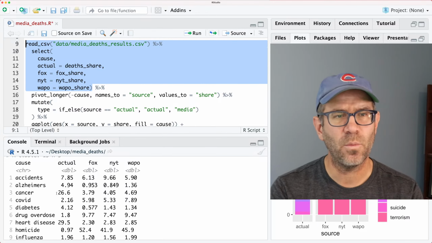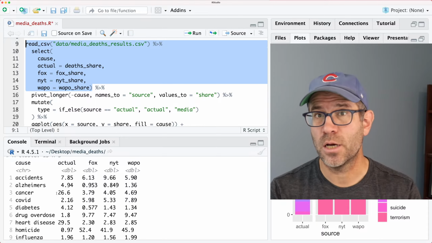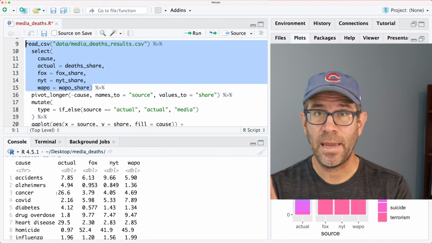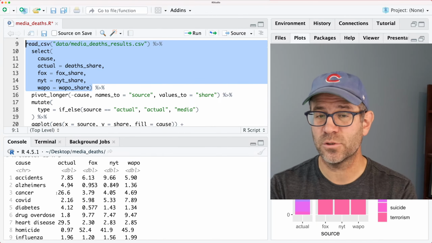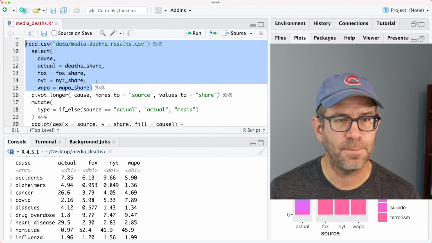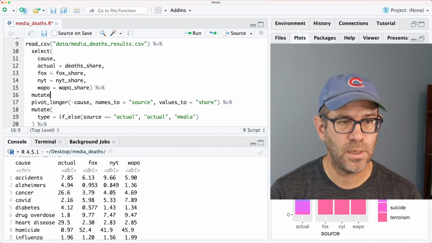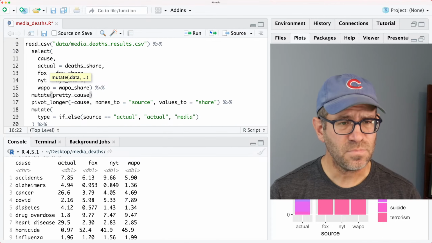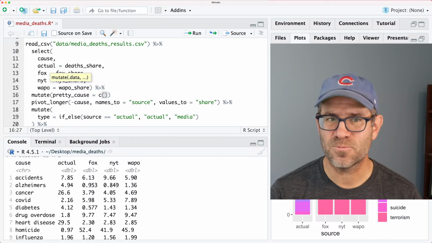So instead I want to create a pretty cause column, right? And then we'll use that pretty cause column to paste with the actual, the Fox, the New York Times, the WAPO, the share, right? But first we want to go ahead and put in the cause. So let's go ahead and do mutate. We'll do pretty cause. And so the challenge here then is getting them in the right order, right?